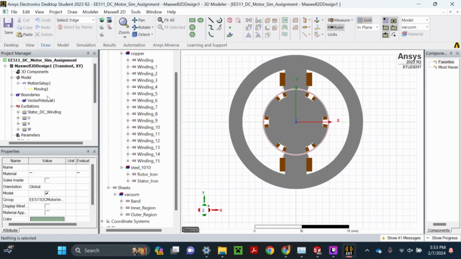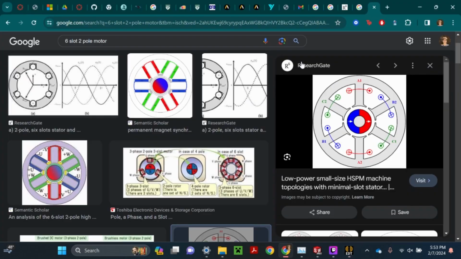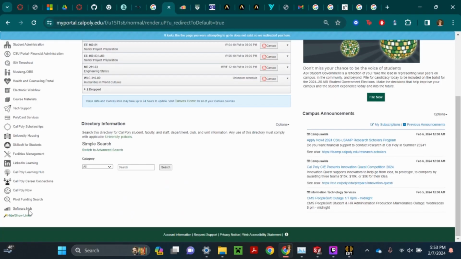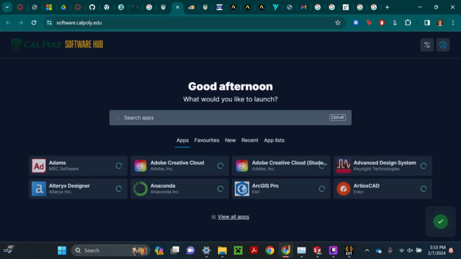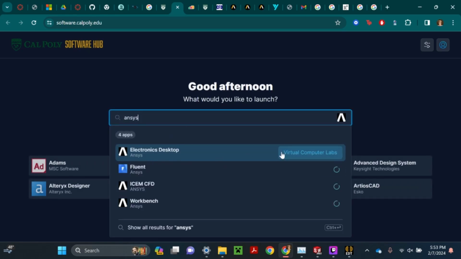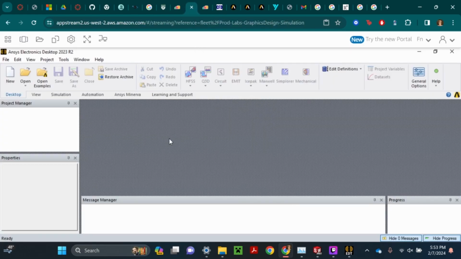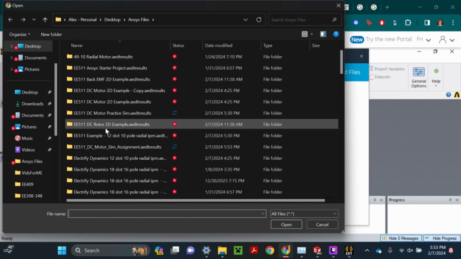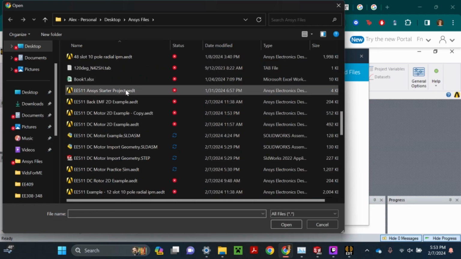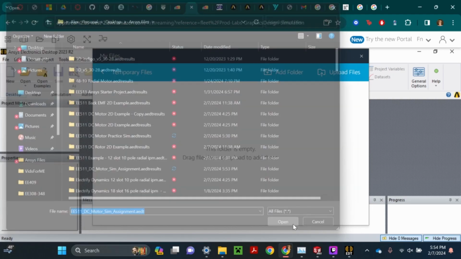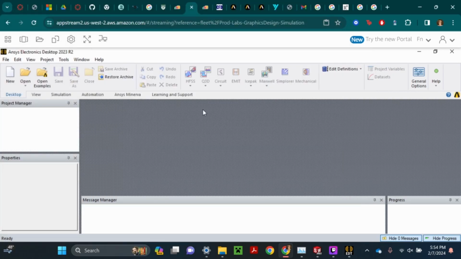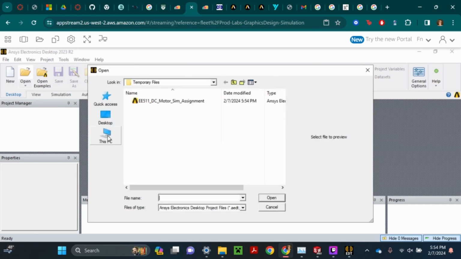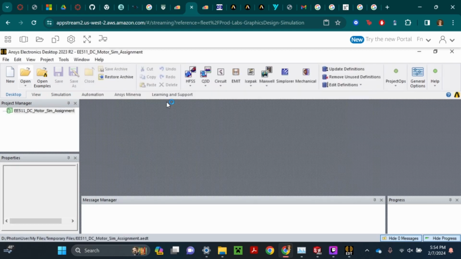and we're going to need to move it over to the virtual browser through Cal Poly. So go to your portal, go to the bottom, Software Hub. You should know how to do this from the pre-lab, so you can go over to Electronics Desktop and click the blue folder, Temporary Files, Upload Files, and then find wherever you put the project we were just working on. Open, and then it should put it in the temporary files, and then on the virtual desktop, go to the Open tab, this PC, and then the motor you just imported.